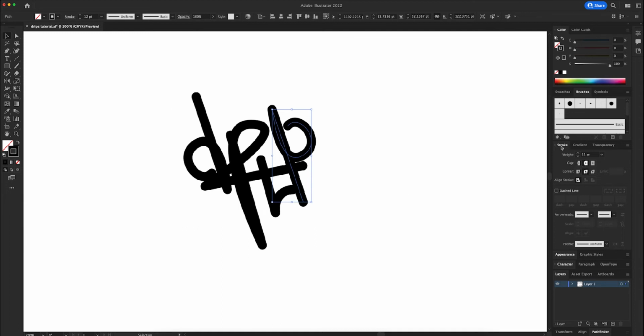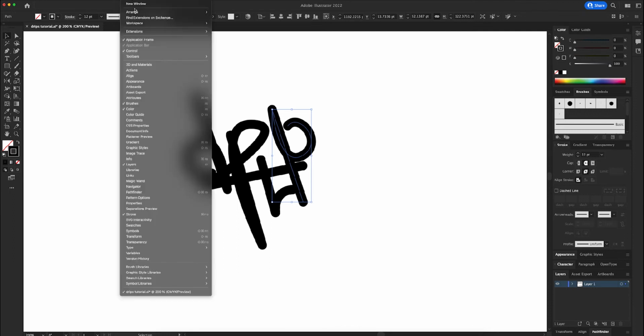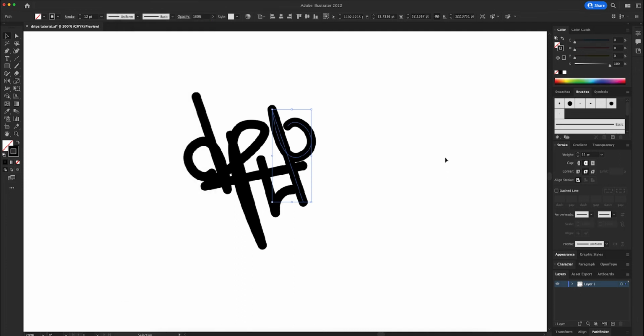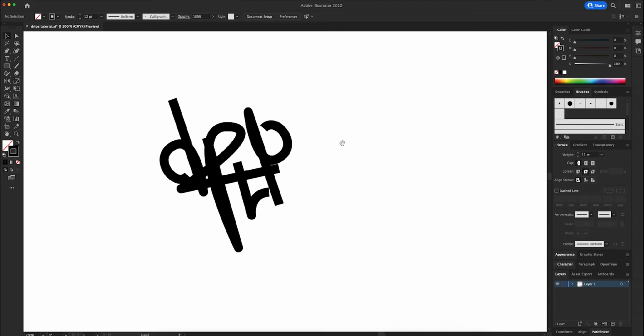You could see in the stroke window. If you ever need to find the stroke window, you could go to Window and you'll see Stroke. Sometimes they turn off. And this has a rounded cap and a rounded corner. If it didn't, it would look flat like this. But we're not going to worry about that too much right now. We're going to create a new brush real quick to make it look more like a marker style.